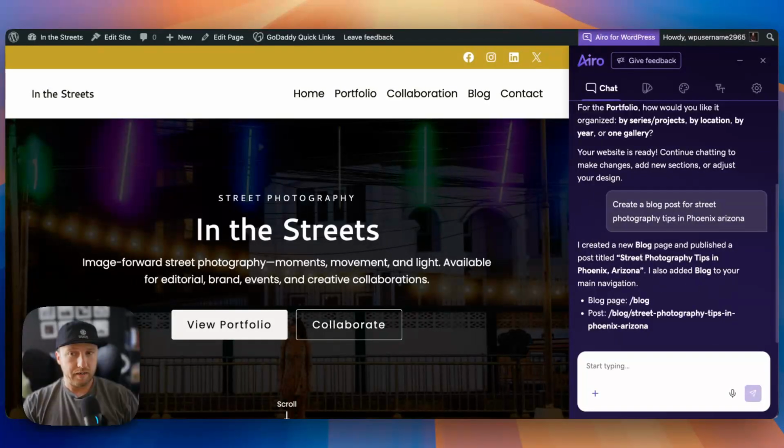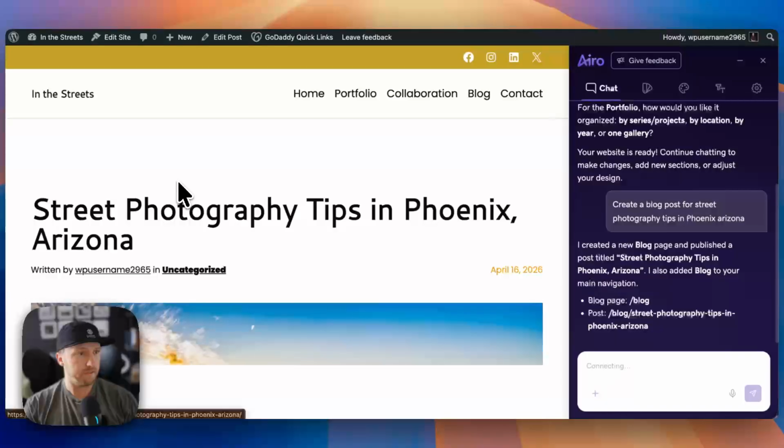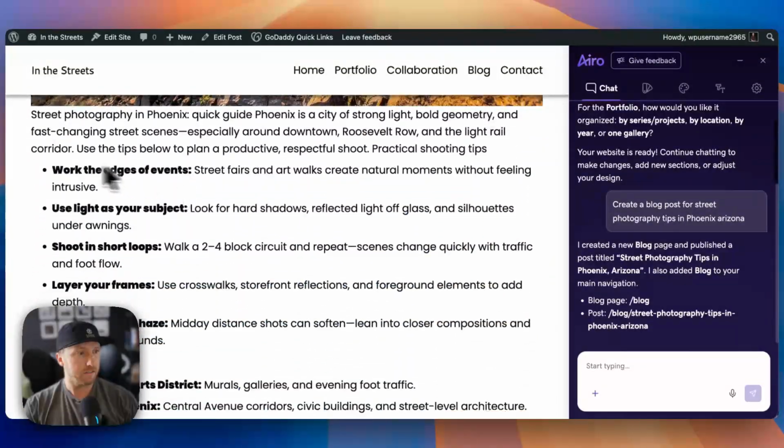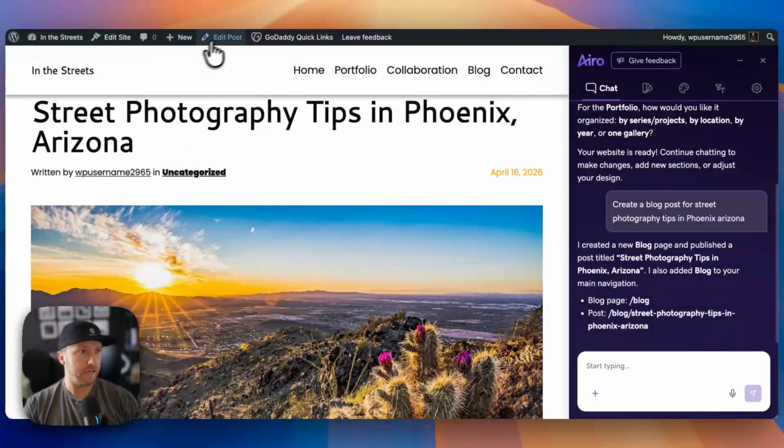All right, it's created that new blog post. Let's go ahead and check it out. Street photography tips in Phoenix. All right, all the content's there. I'd probably, of course, edit it.